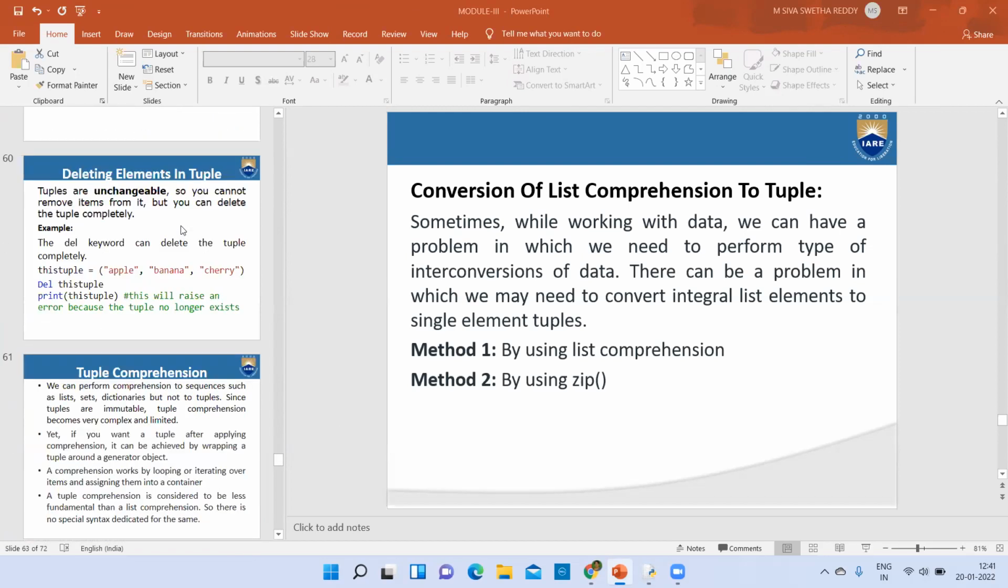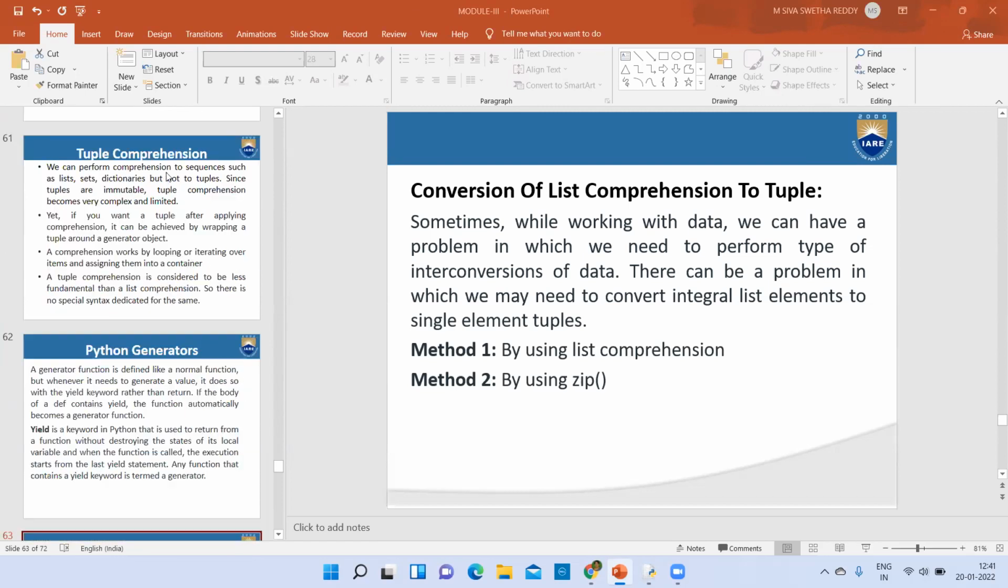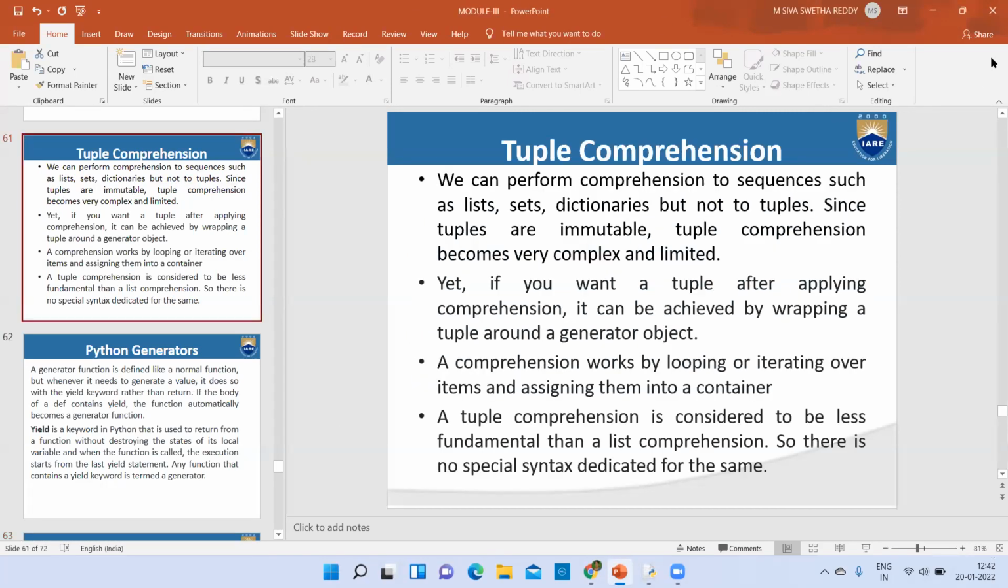So in yesterday's class, I stopped at deleting elements in a tuple, right? Yes, ma'am, the example is also over. Okay, so today we'll be starting with tuple comprehension.